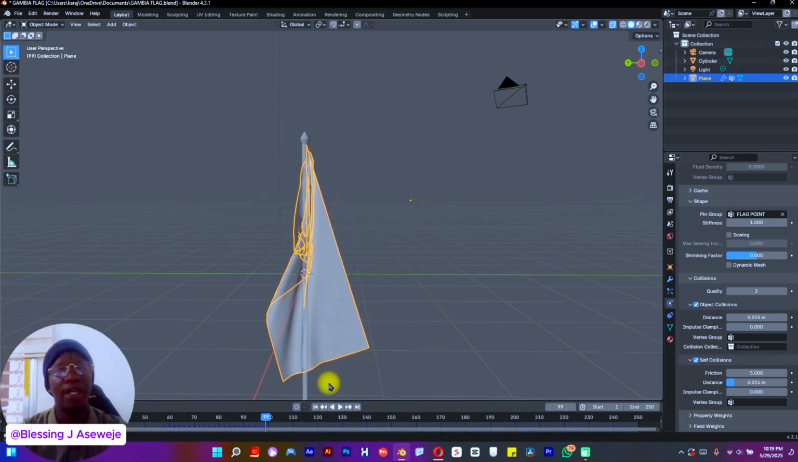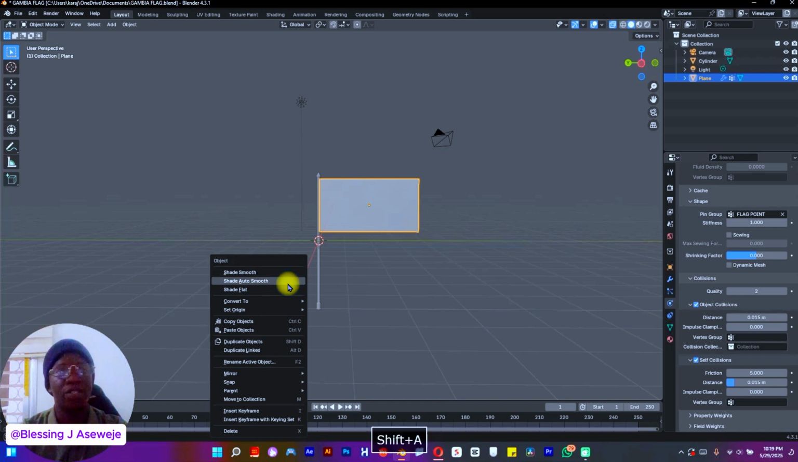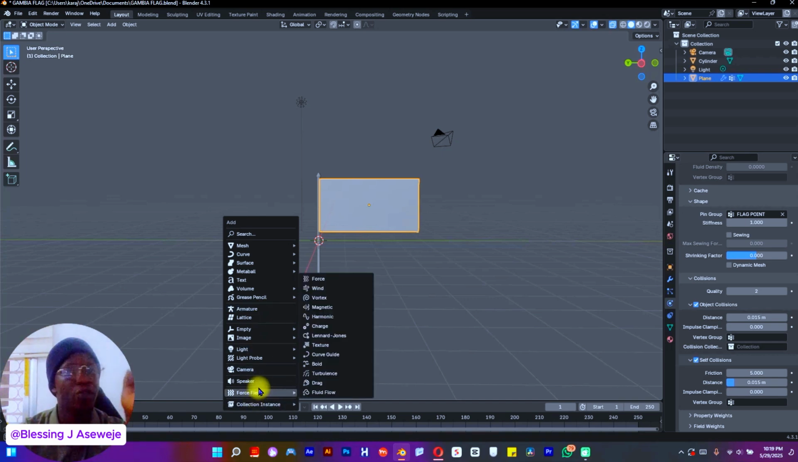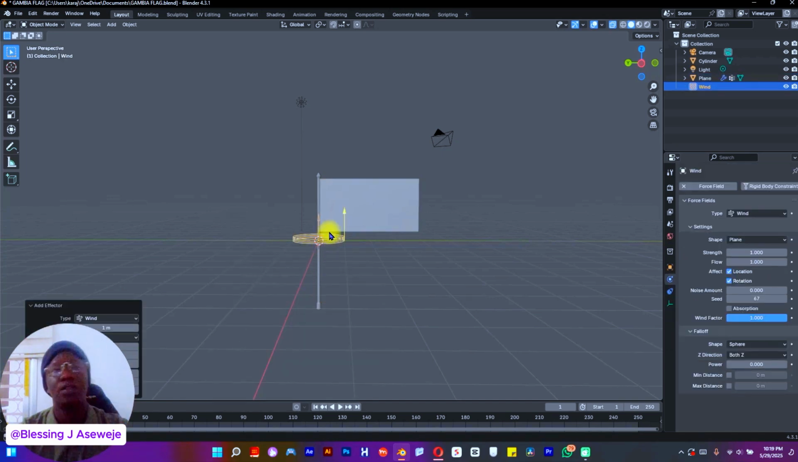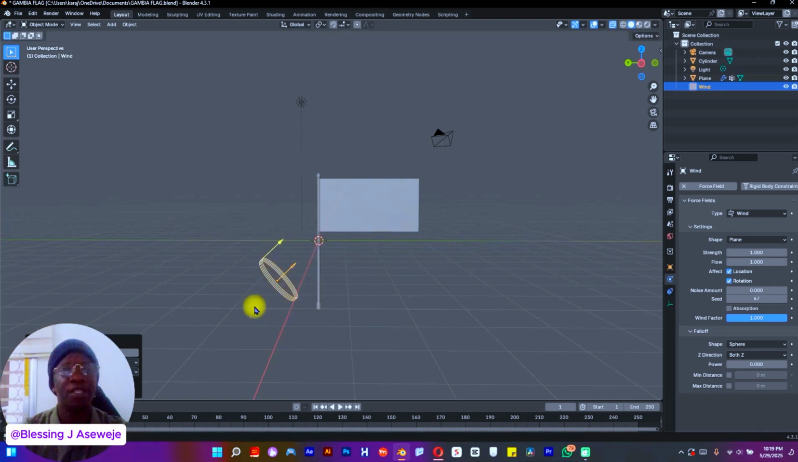So what we can do is go back here, you just press Shift A, and we're going to create a wind. So what this is actually going to do is we go to force field and create a wind. Okay, so we can just move it here, rotate it. So what that means is that this wind is going to be blowing. It's like a force field, blowing wind to this flag.